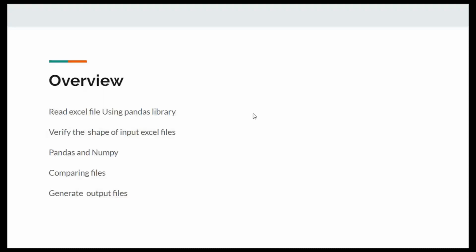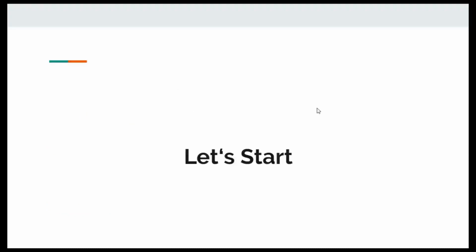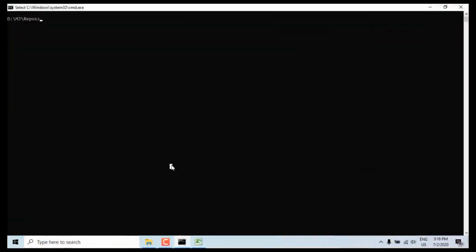The required libraries for this project are pandas and numpy. You can go to the pip installer and install your required libraries in your work environment. And let me go back to the coding. Let's get started now. I'll be creating a folder for this project called compare.